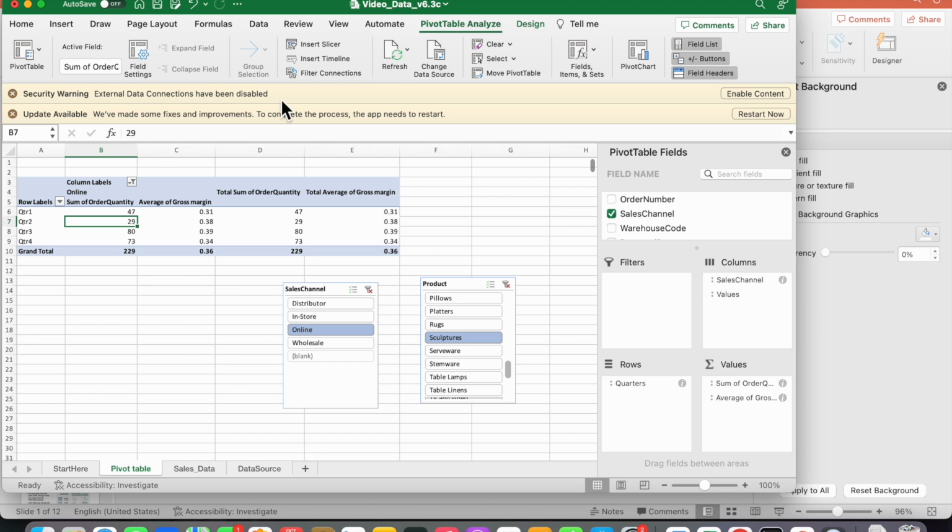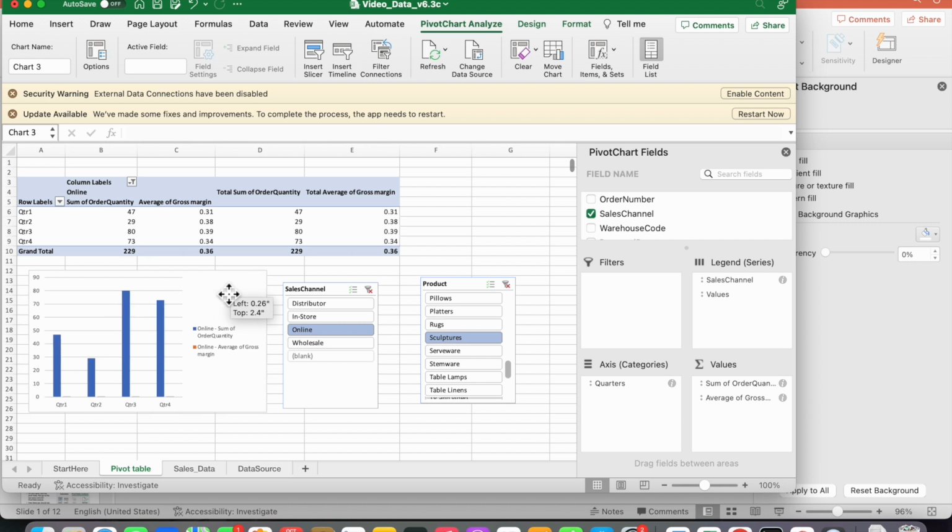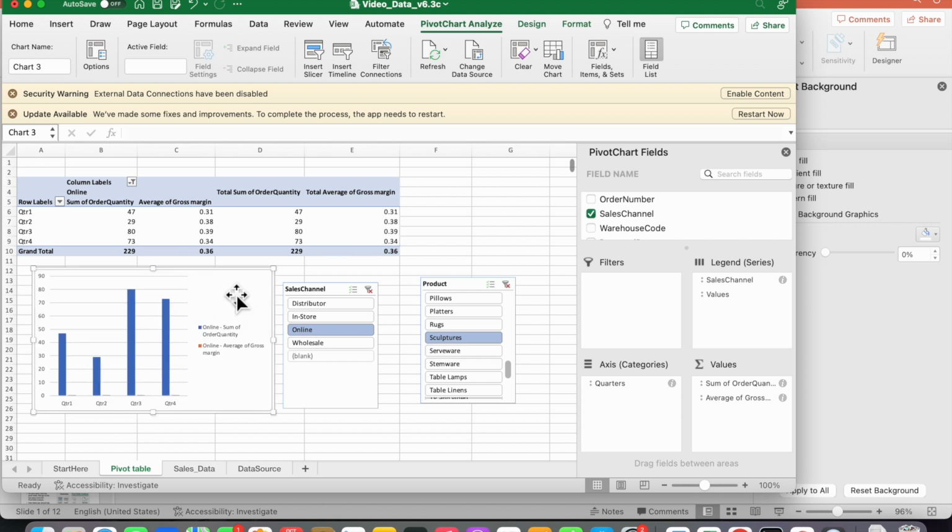We want to do our pivot chart right now, so we are going to click pivot table analyze by selecting a number on the pivot table, and we click pivot chart. You can see over here. Here is our pivot chart, but it's not completed yet.